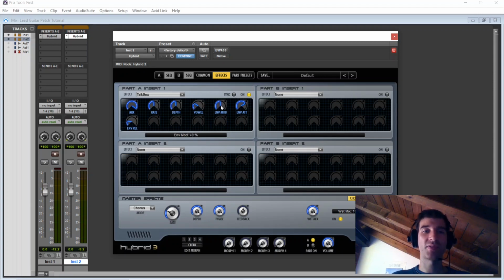So if I set this to 100%, then the vowel parameter will go all the way to the top. And how long it takes it to go to the top is set by the attack time. And once it reaches the top, it will go back down to where it started from. And how quickly it does so is determined by the release parameter. So I'm gonna play a note here.